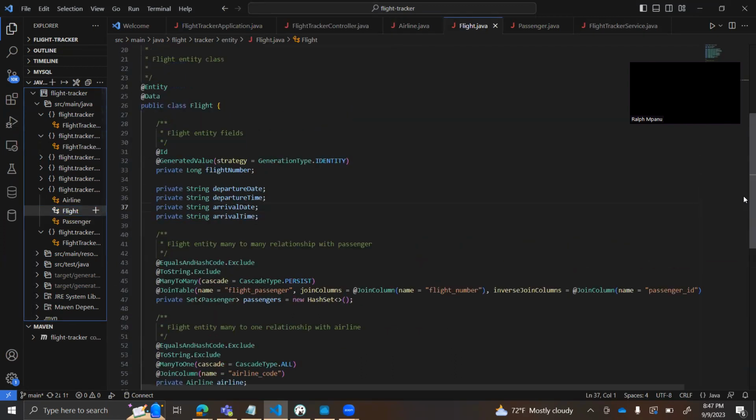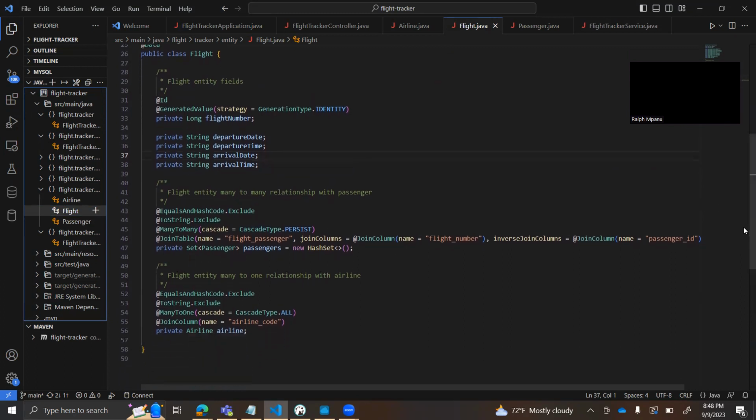Then here we have our flight entity. Here are the flight entity fields, and then these are the relationships. The flight entity has a many-to-many relationship with passengers. Essentially a flight could have many passengers and a passenger can book as many flights as they want. And the flight entity obviously has a many-to-one relationship with the airline.